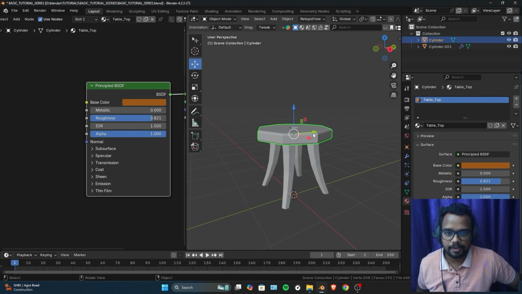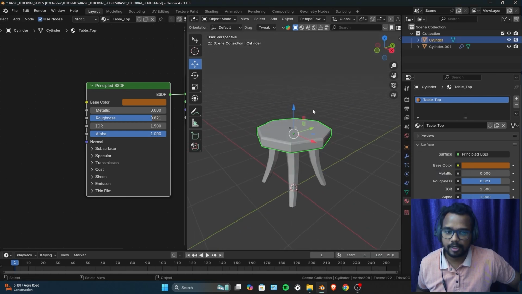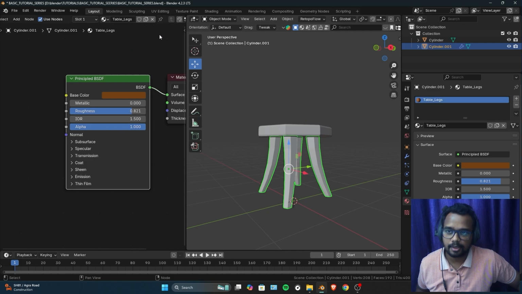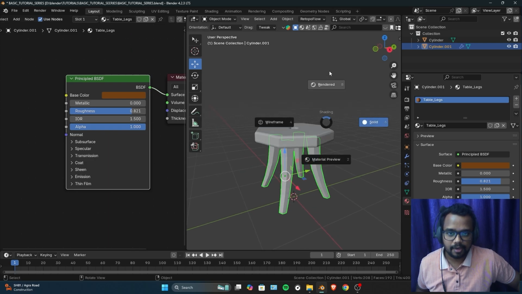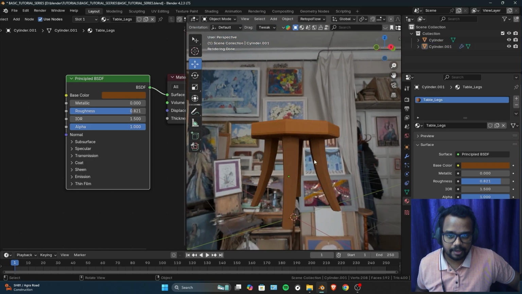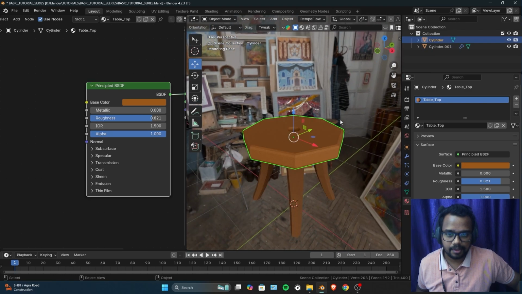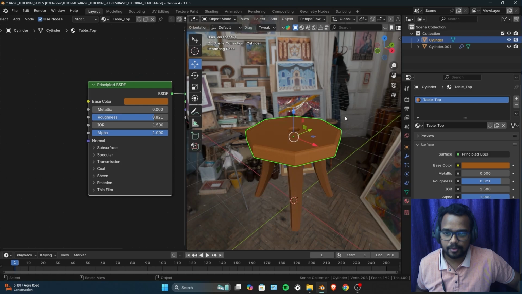So in previous videos, we already made two materials. The first material was the tabletop and the second material was the table leg. And the reason why we did that was because I wanted some darker shade on this one and some lighter shade on this one. So that's exactly what we are going to do today as well.